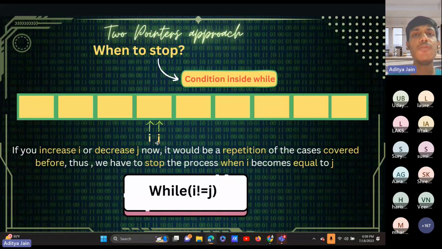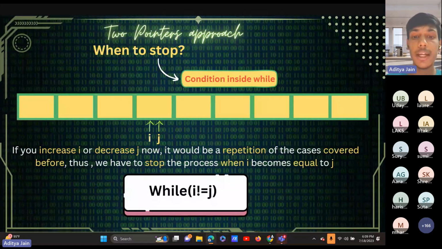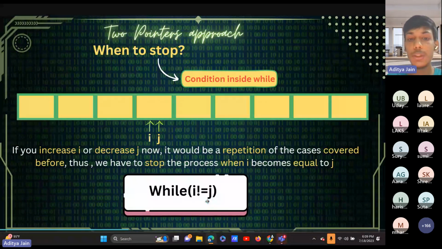Thus, till when do we have to do this process? We will do this process until i is equal to j. As soon as i becomes equal to j, we'll break, we'll stop this process. So the condition inside the while loop becomes i not equal to j. That means as soon as i becomes equal to j, this while loop stops. So this is the condition of when to stop.